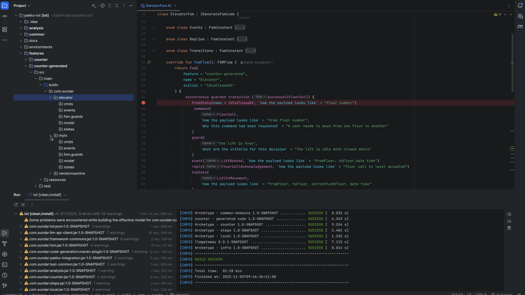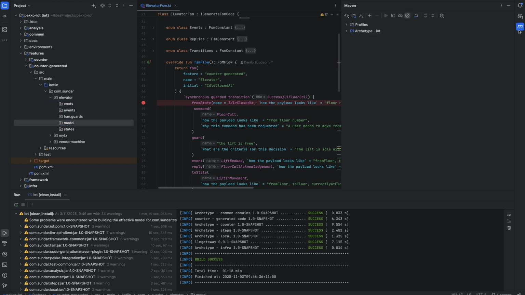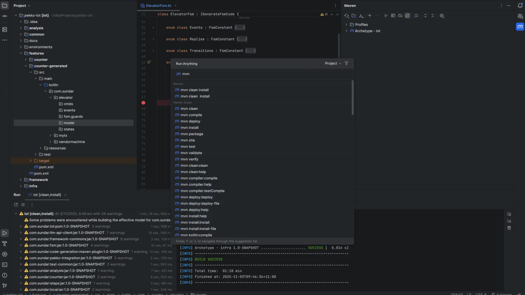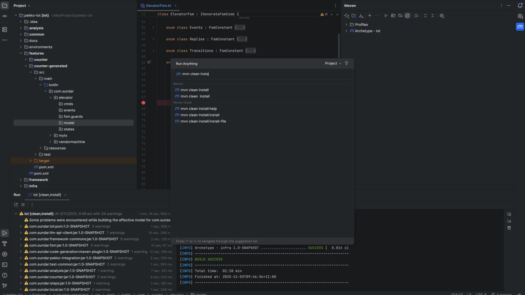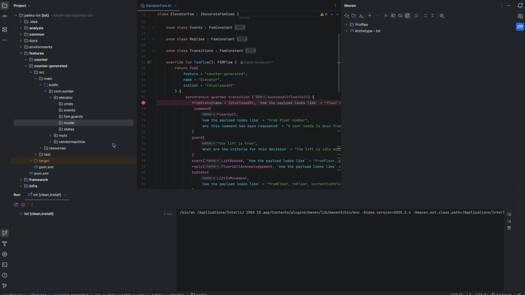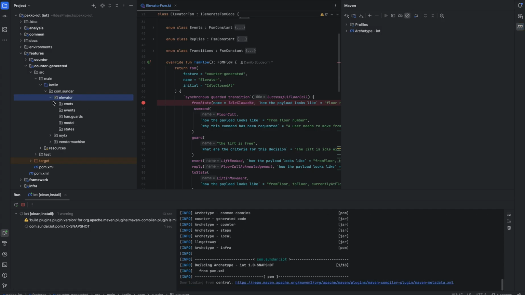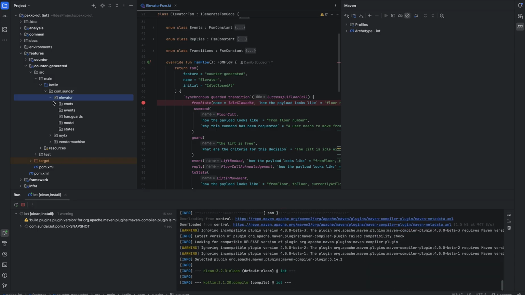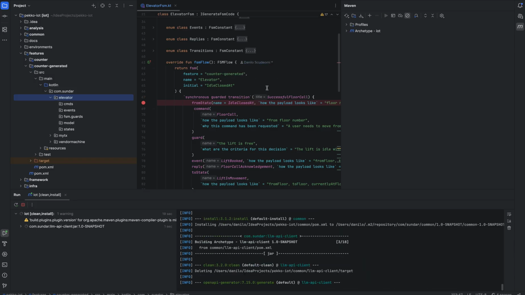Let me generate it. So if I run maven clean install, what you will see, so the thing is, I have to generate the entity with the command, with the transitions.